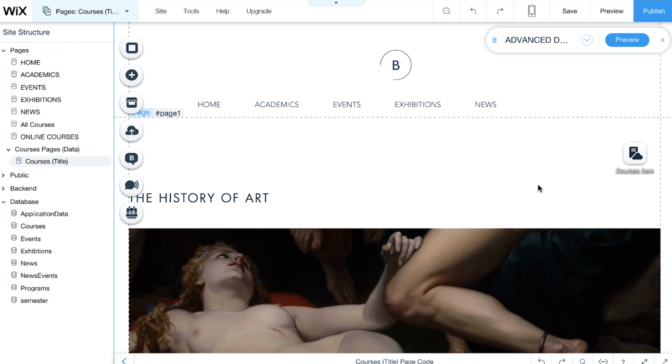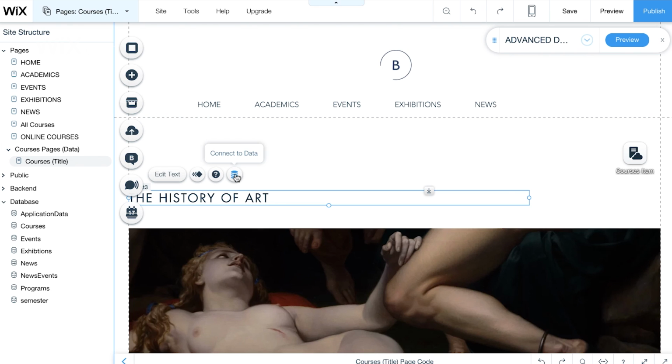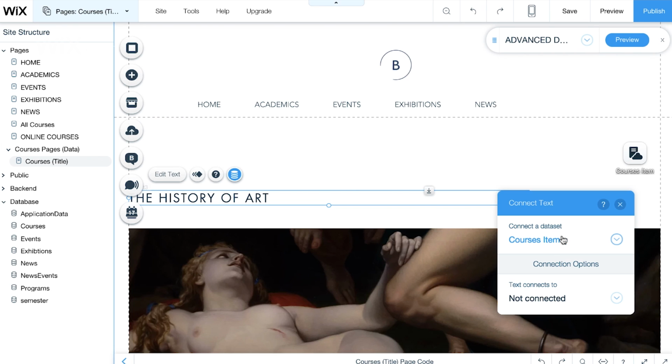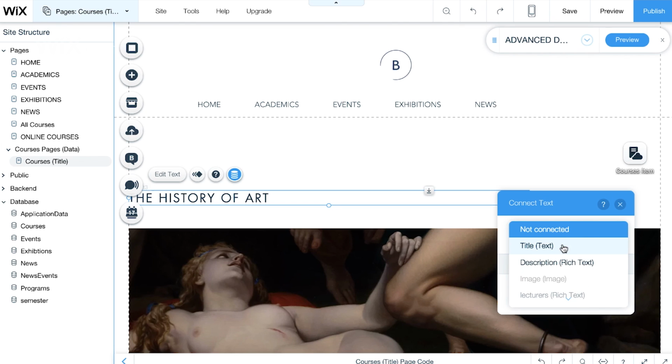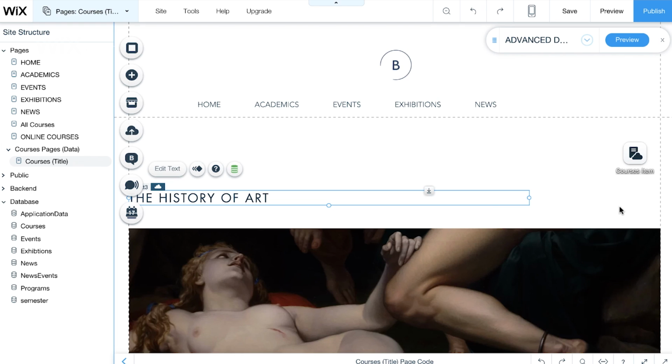Once our page is designed, we need to connect each element to the dataset. Let's start with the title. Click on the title box and then the Connect to Data icon. The course's item dataset is automatically selected because it's the only dataset on this page. Under Text connects to, choose Title. This connects the title text box on our web page to the title field in our course collection.